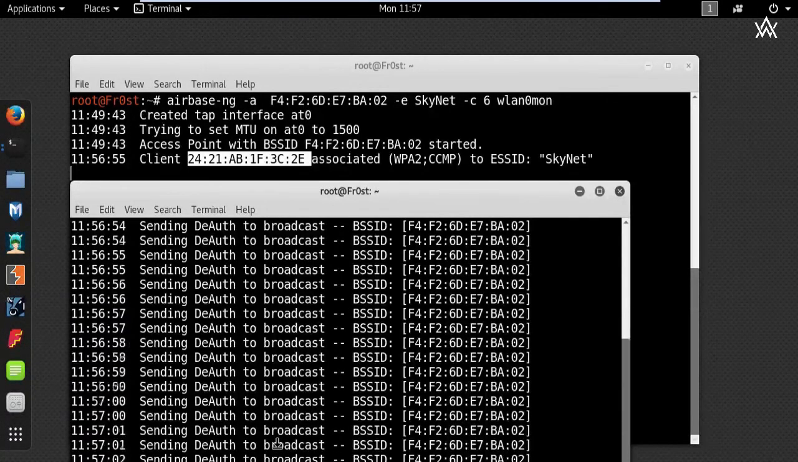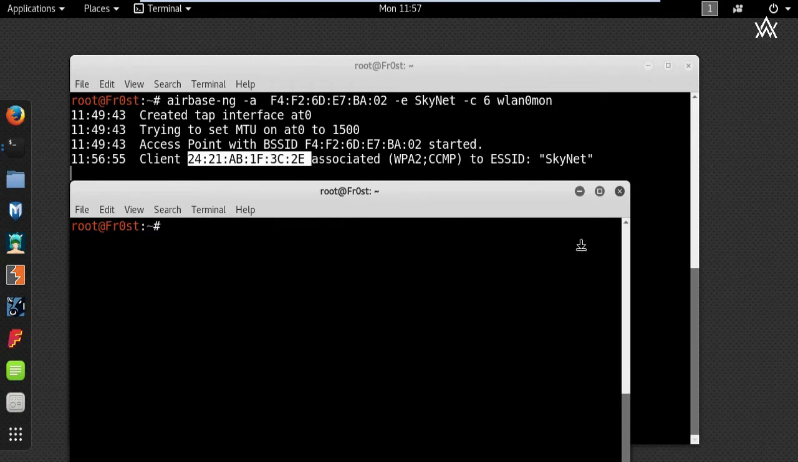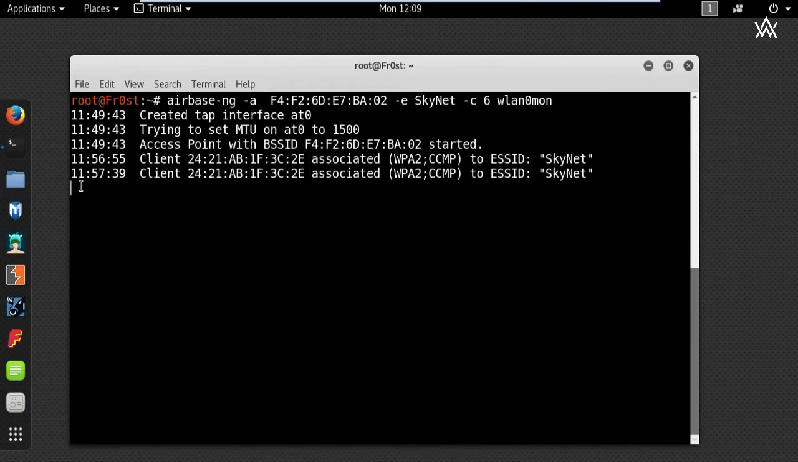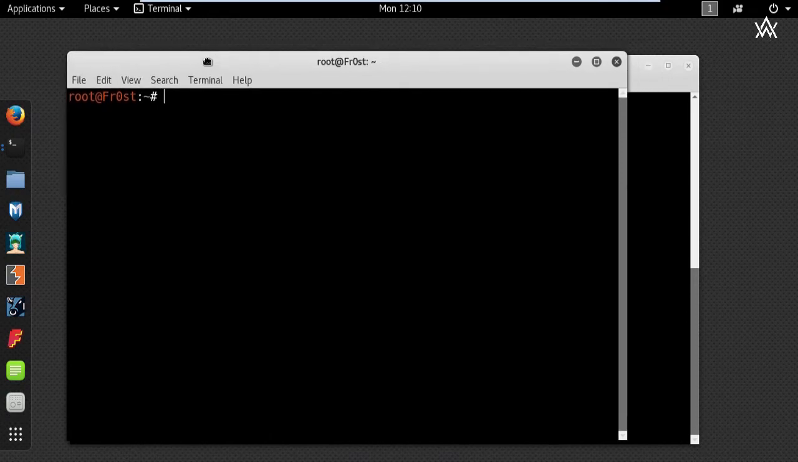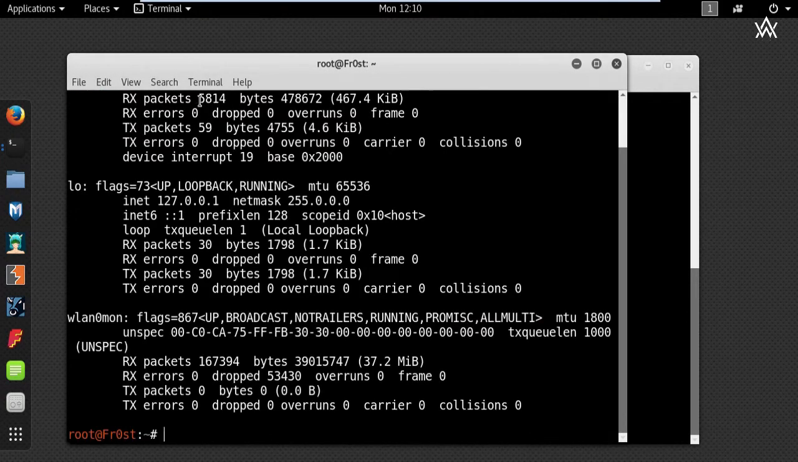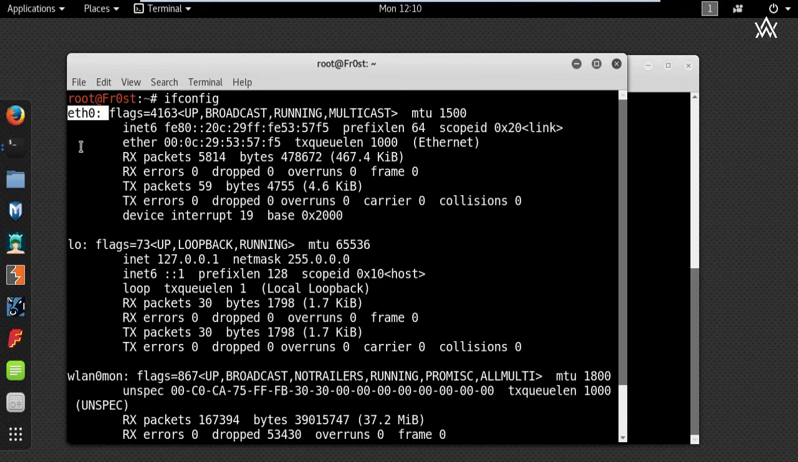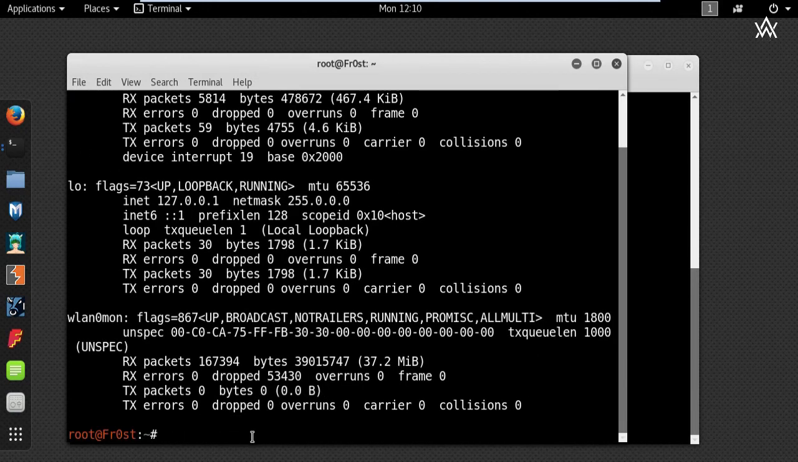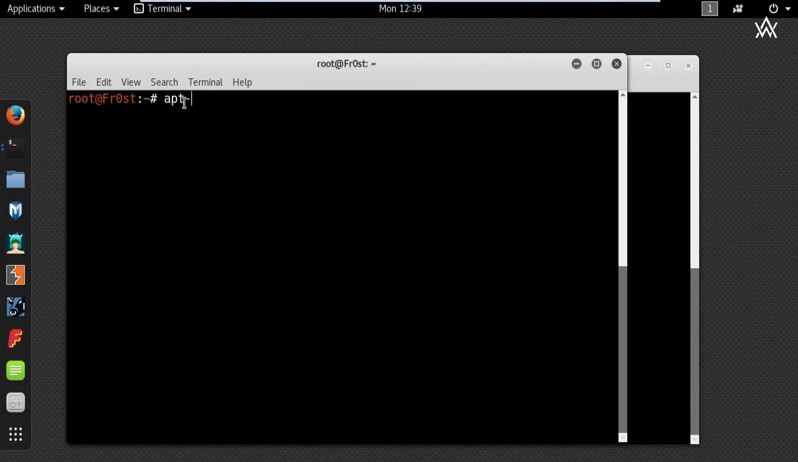Okay, so now I need to provide internet access to the fake access point. And to do this, you just have to know which interface is providing you with internet. Mine is eth0. First of all, you will need bridge-utils. So go ahead and type apt-get install bridge-utils. And after the installation has completed, type brctl addbr fake. You can name it any way you like. In my case, I have named it fake, but it doesn't really matter.